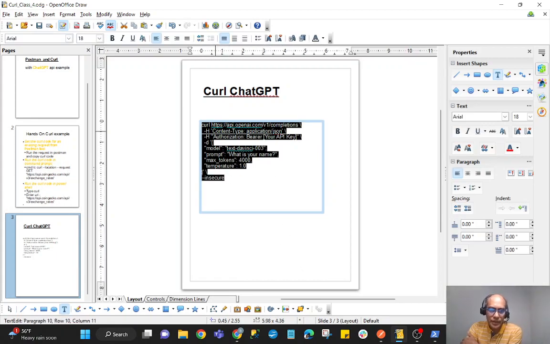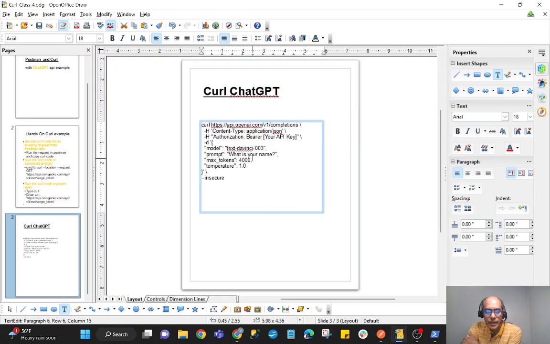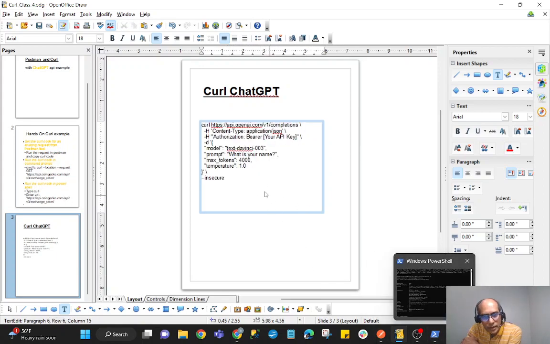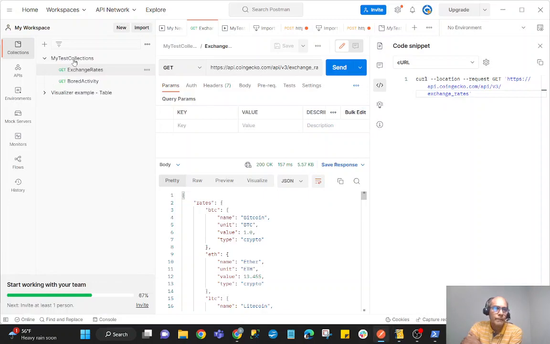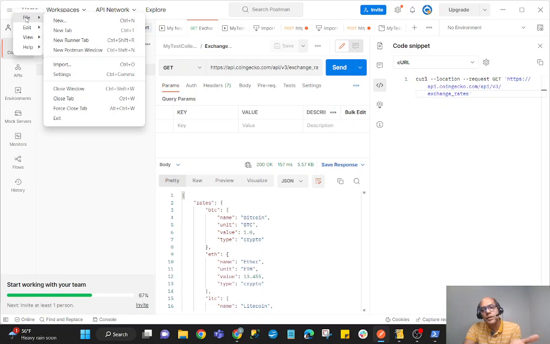So it is asking, the content type is going to be JSON. It's asking for an API key, and it is hitting the model DaVinci 003. It is just going to ask the prompt, what is your name. Other things are max tokens and temperature. Those are all configuration parameters that ChatGPT requires. Let me go here and import this command now. Assume that somebody is sending you a curl command. How do you deal with that? That's what we are going to see.